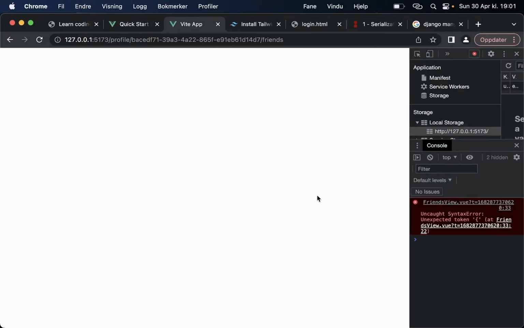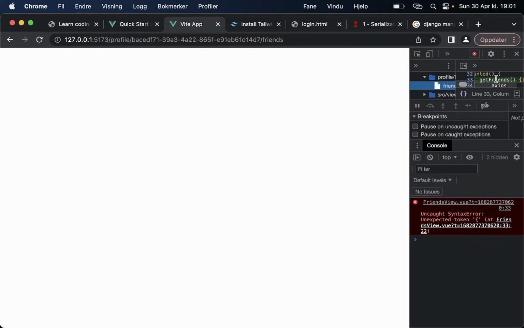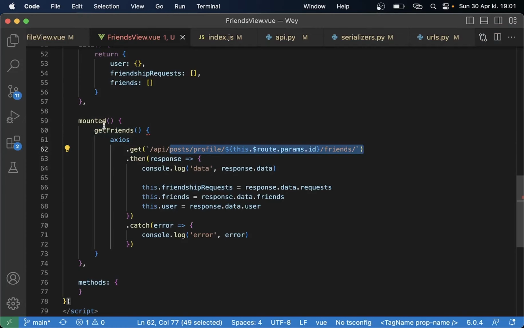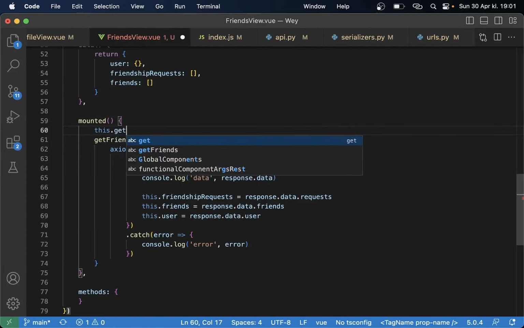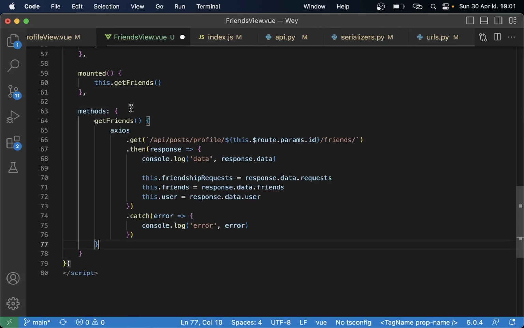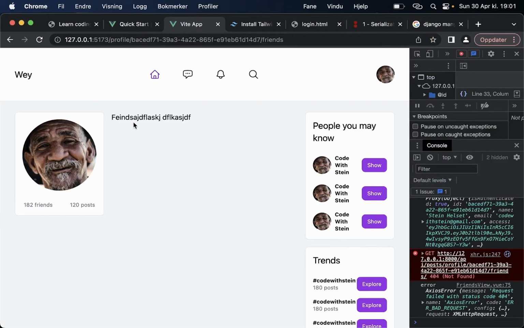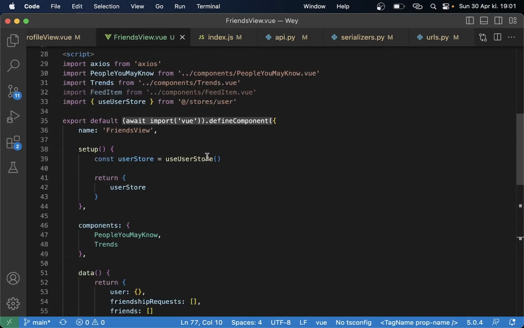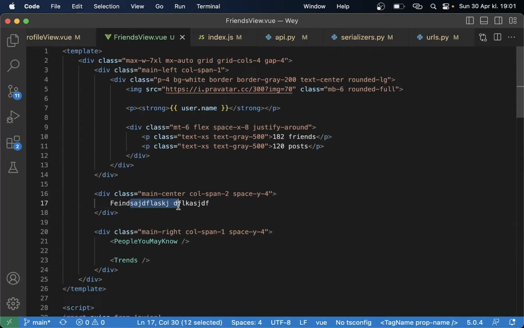If I refresh, there are no errors, but I see that I get an unexpected token in the get friends app, in the friends view. Mounted, this should say this.get friends, of course, and this should be moved down to the methods. Sorry about that. So if I save now, go back and refresh, then we can see here that this is now working, this is working again, and this is the information that I put in the middle there.